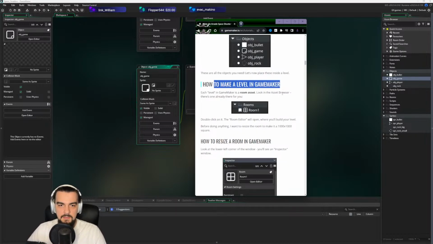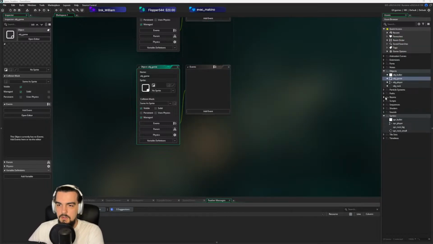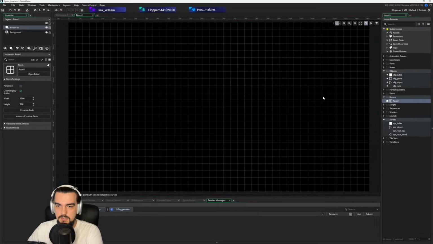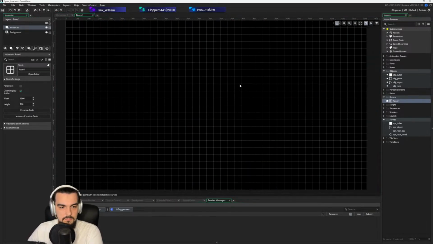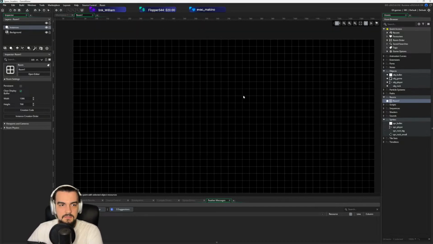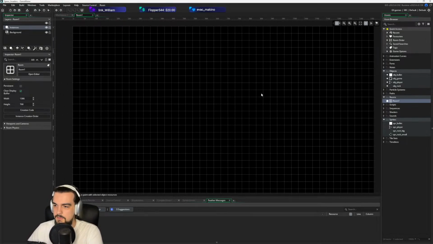How to make a level in Game Maker. Each level in Game Maker is a room asset. Look in the asset browser. There is one already there for you. So I go into rooms and room 1. Double click on it. The room editor will open where you'll build your level. Okay. Oh, so that's the room. I don't think there's anything here. Yeah, just a grid.